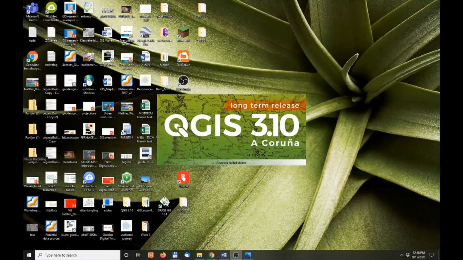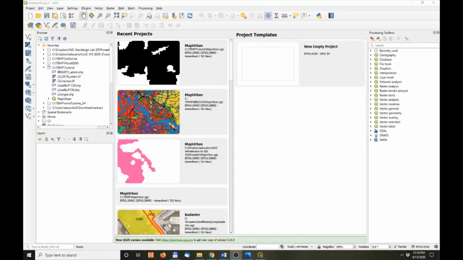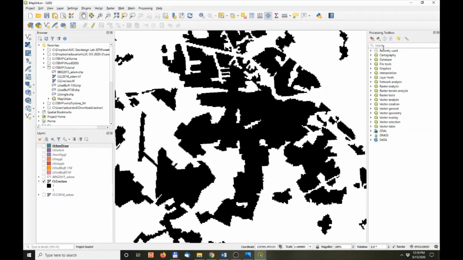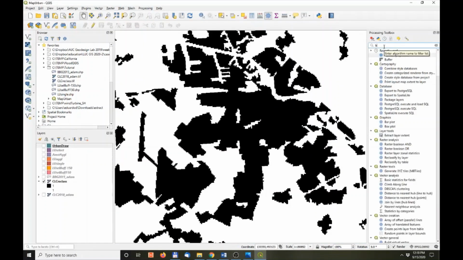Takes a while. There we are. So it looks exactly the same. The only difference is that GRASS is available to us now, we hope. Let's start with the one that we were busy with. This is the last one. Exactly where we were. So we're going to do it again here.